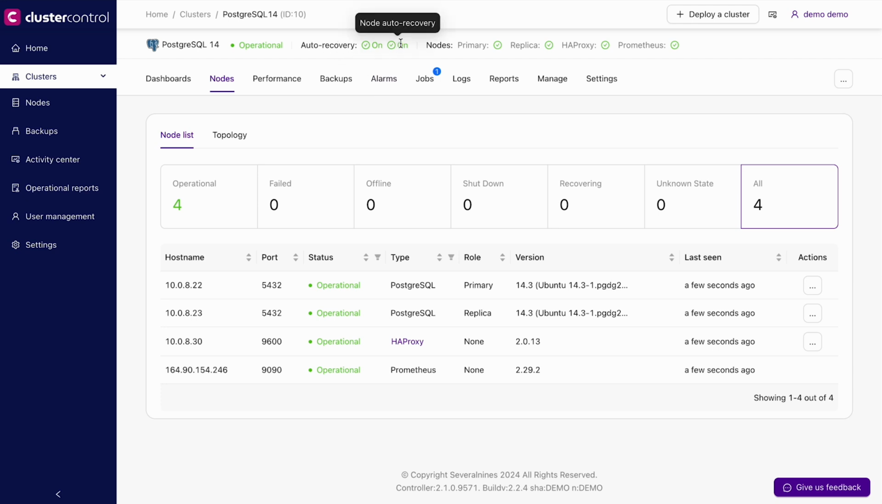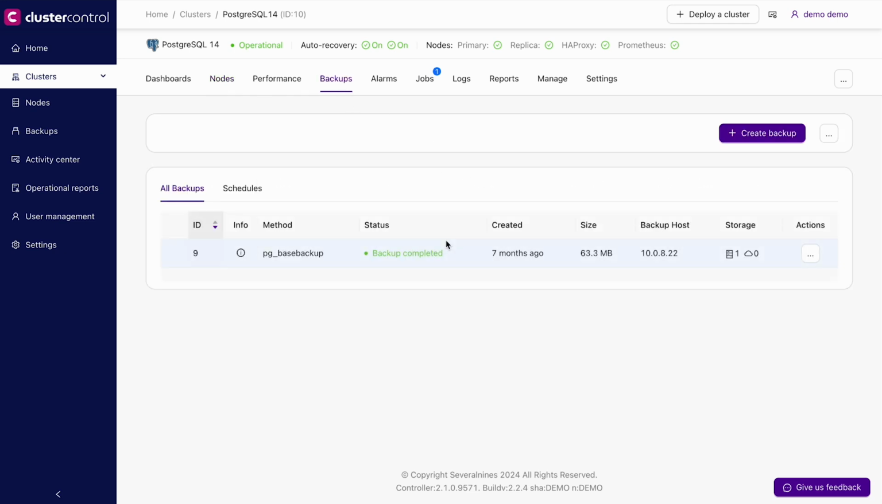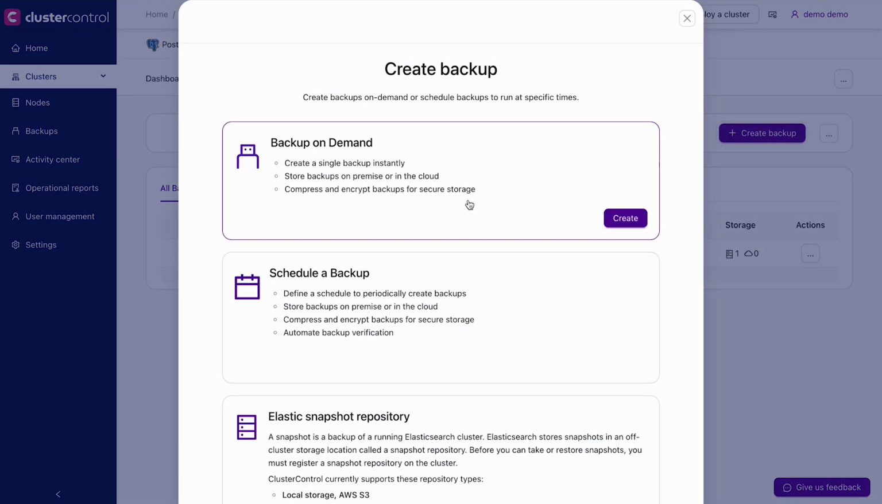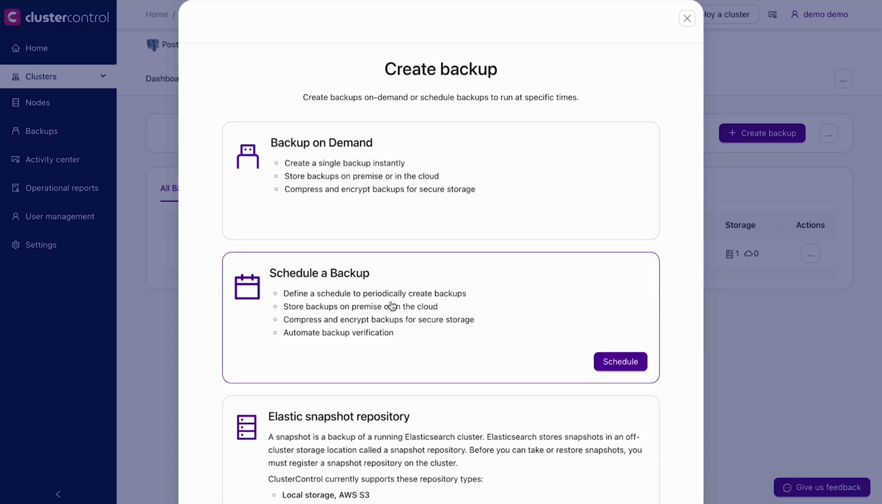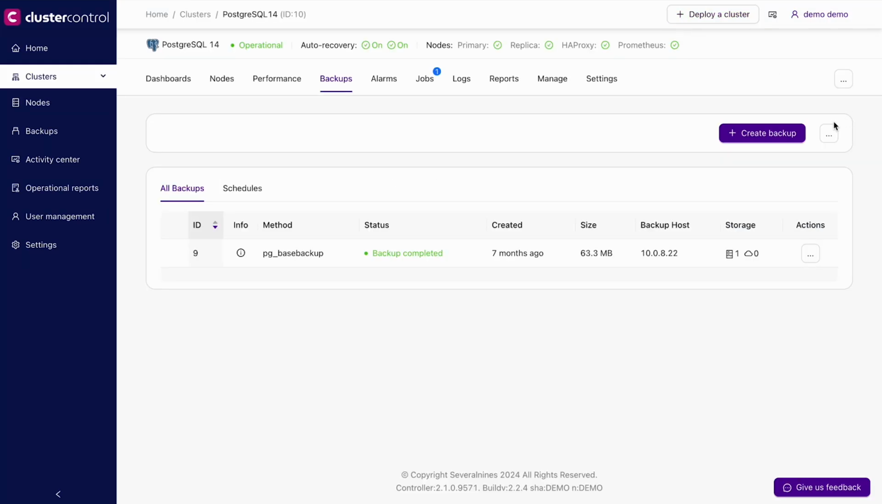For this cluster, auto recovery is enabled. If the primary node fails, it will automatically fail over to the replica node while also attempting to repair and rebuild the failed node. We can review the backups for this particular cluster, and you'll see that only one backup was created about 7 months ago. You can create a new backup at any time. There are different options available, including on-demand backups and scheduled backups. Additionally, you can restore the cluster from a specific backup.